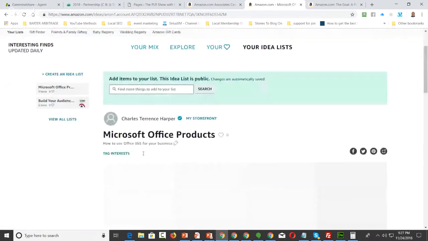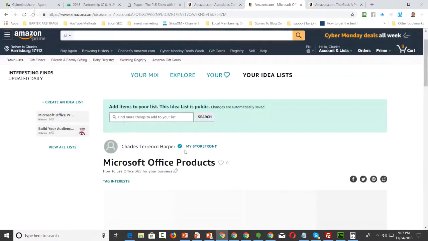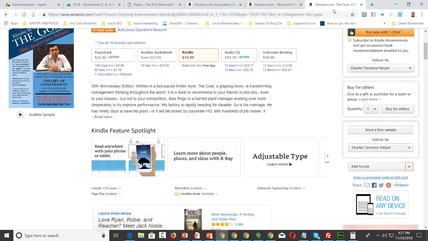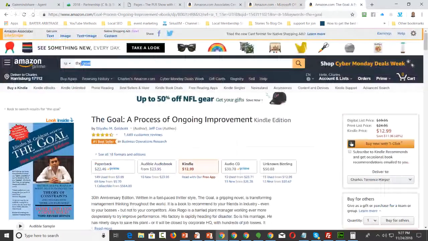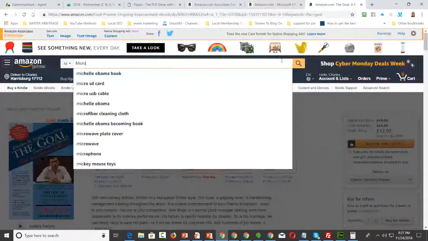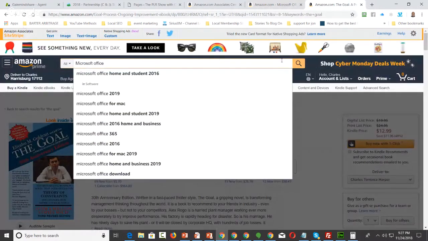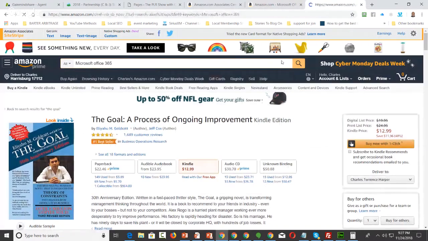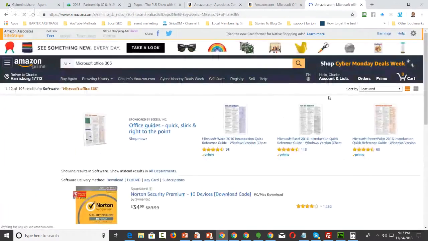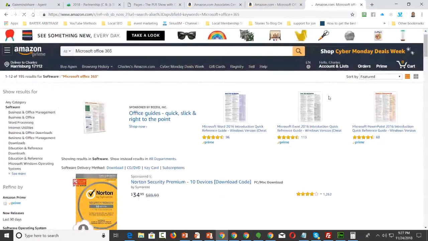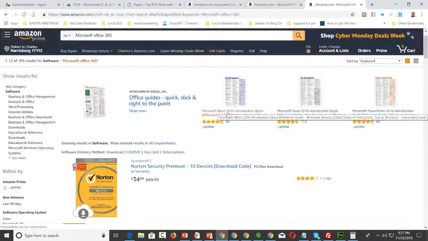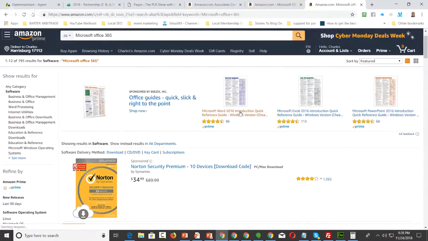So now what I need to do is add products as I find them. So what am I going to do here? Well, I'm going to find Microsoft Office 365, one of those products. And let's say, okay, here's something: Microsoft Word 2016 quick reference guide, Windows version. So maybe I want to add that.